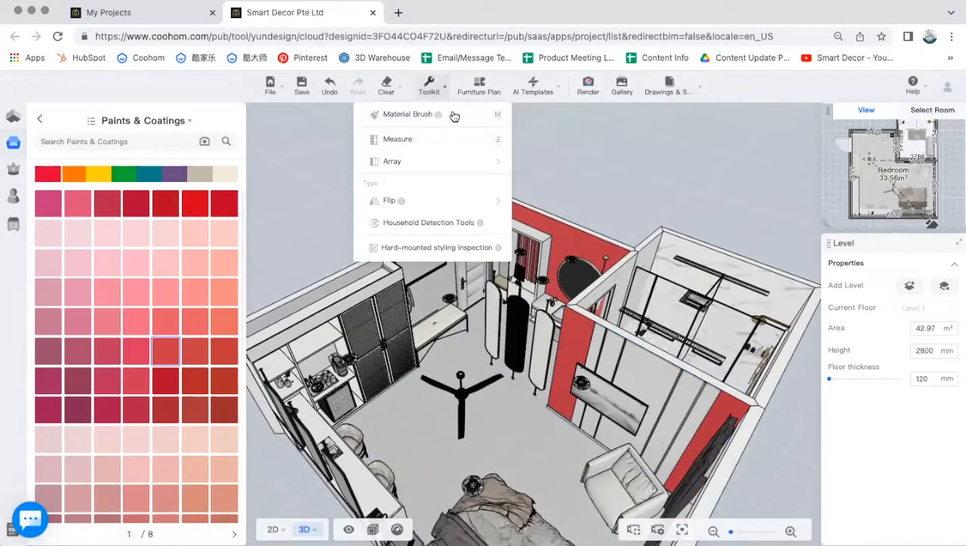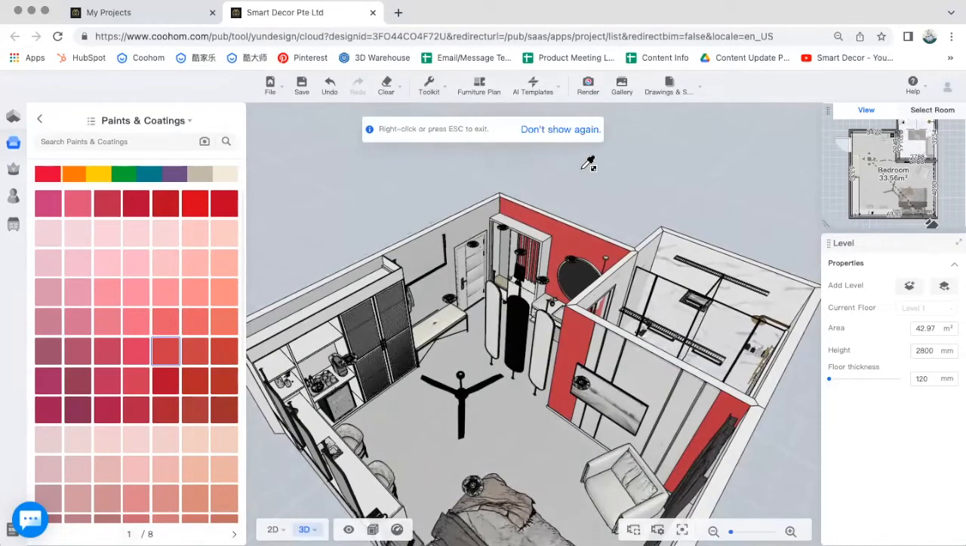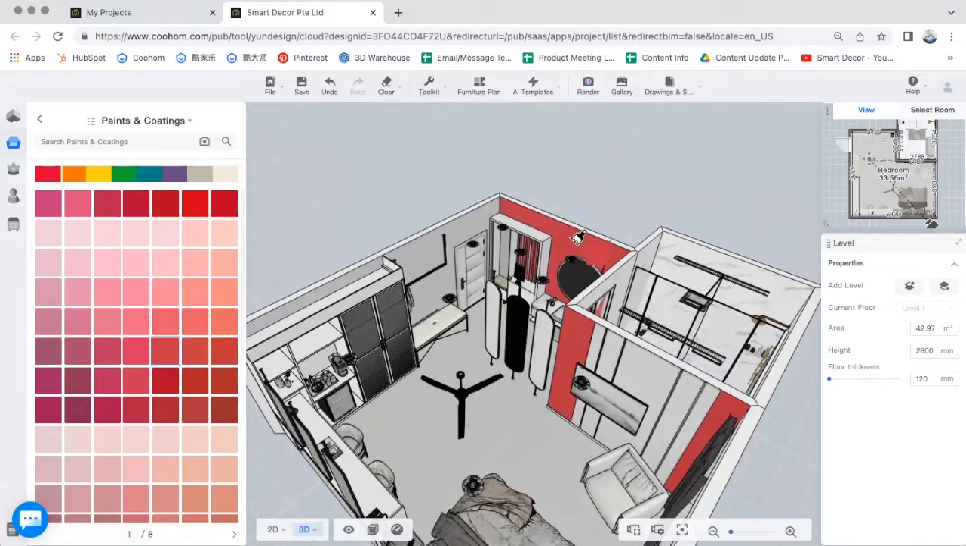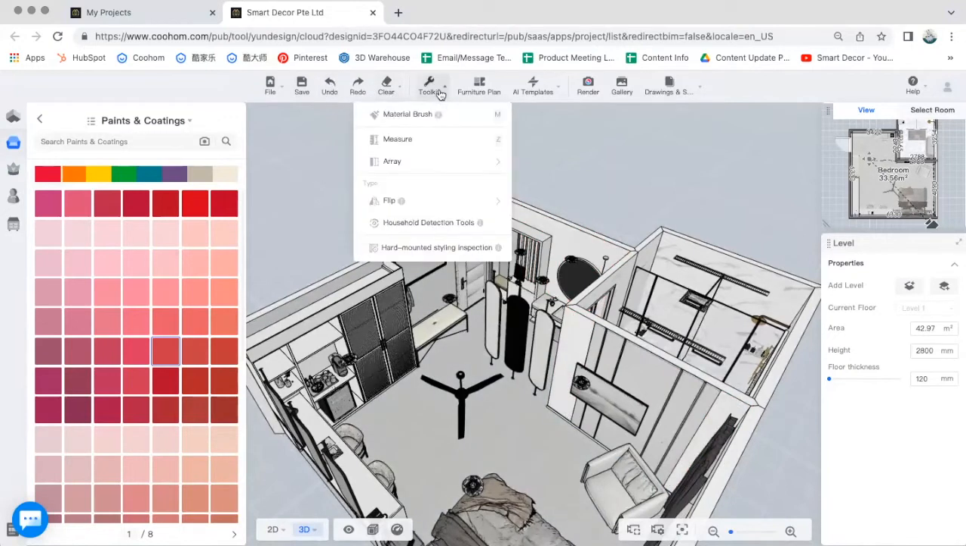When you are using the material brush, just take note of the icon that shows up. When you're inside the material brush, it will show you a tube icon. Then when you click on the material and you have successfully picked up the material, it will become a brush icon. Okay, clear.